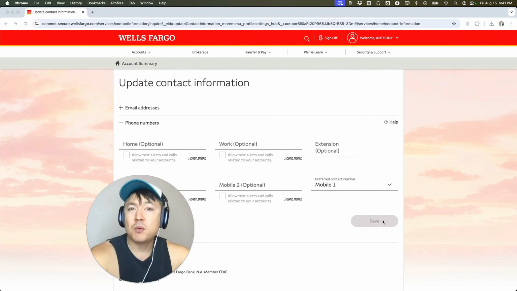So there you have it, guys. If you're wondering how to change or update your phone number in your Wells Fargo account, that's the easiest way I know how to do it.